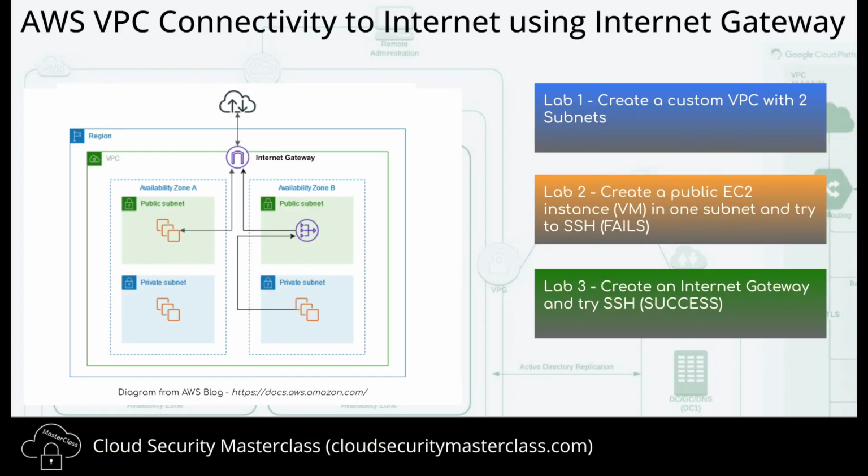In this video lab, we will create a custom AWS VPC and show how connectivity from VPC resources to the public internet can be achieved. Remember that a VPC is an isolation boundary for our AWS resources in a particular AWS region and is similar in concept to the private network that we would create in our private data centers to house IT resources. For a primer on AWS VPC and its various connectivity patterns to the outside world, read our article at cloudsecuritymasterclass.com.